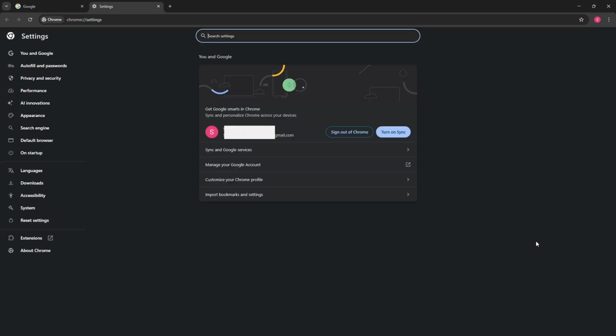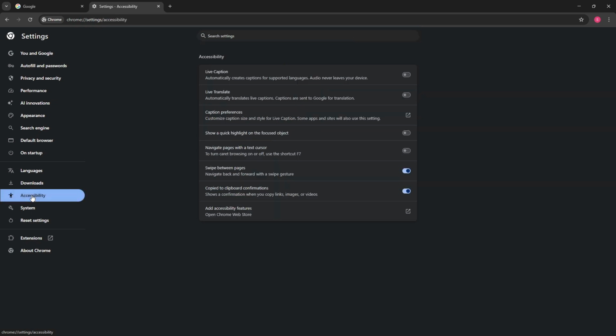Now here on the settings tab, you will have an option on the left side of the screen, accessibility. So go ahead and click on this one, and now you will have multiple options over here. So from here you will just simply go for navigate pages with a text cursor.